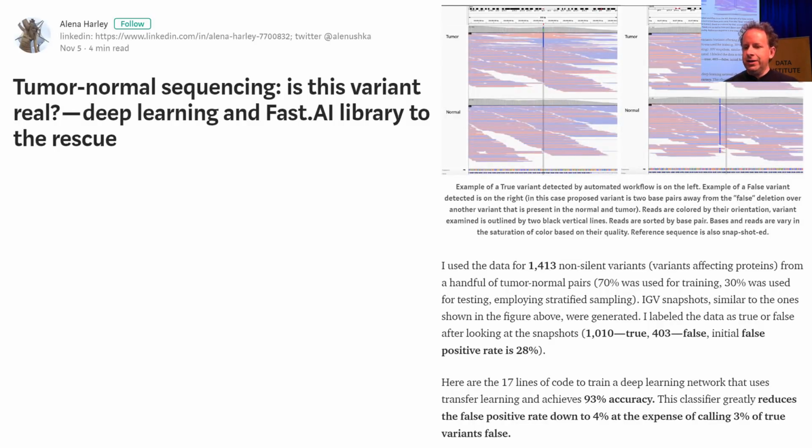And then Elena Harley, who I featured one of her works last week, has done another really cool work in the genomic space, which is looking at variant analysis, looking at false positives in these kinds of pictures. And she found she was able to decrease the number of false positives coming out of the industry standard software she was using by 500% by using a deep learning workflow.